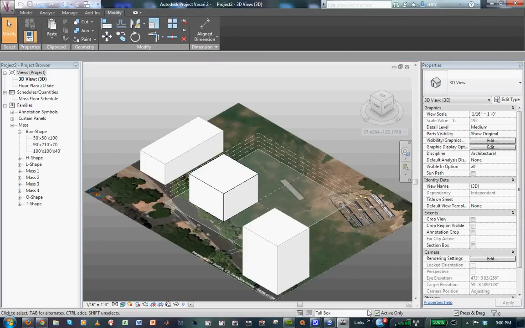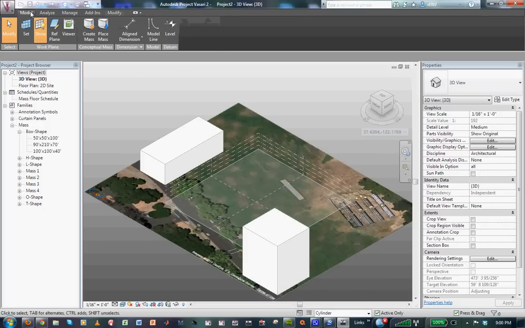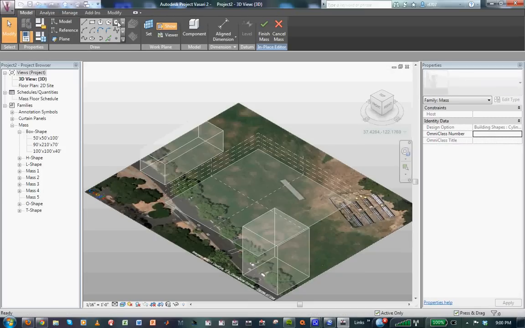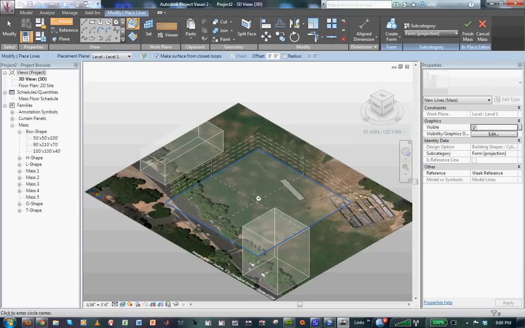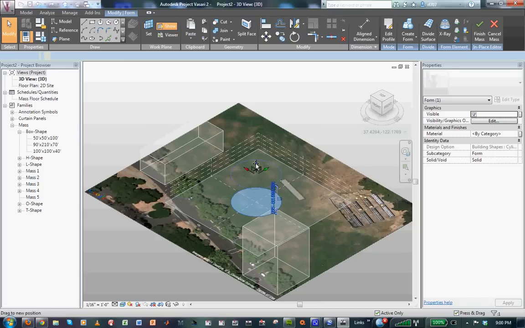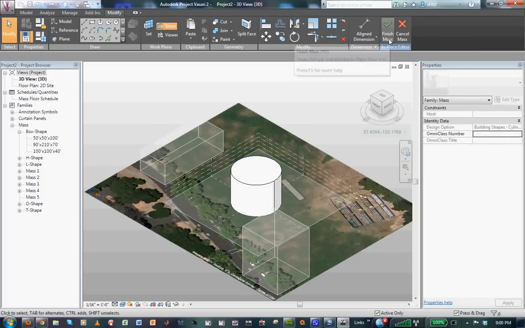And finally, I'm going to go to the cylinder option. I'm going to hit Model, Create Mass. I'm going to grab the Circle tool, draw a circle, grab it, and create my cylinder. And I'm going to hit Finish Mass.